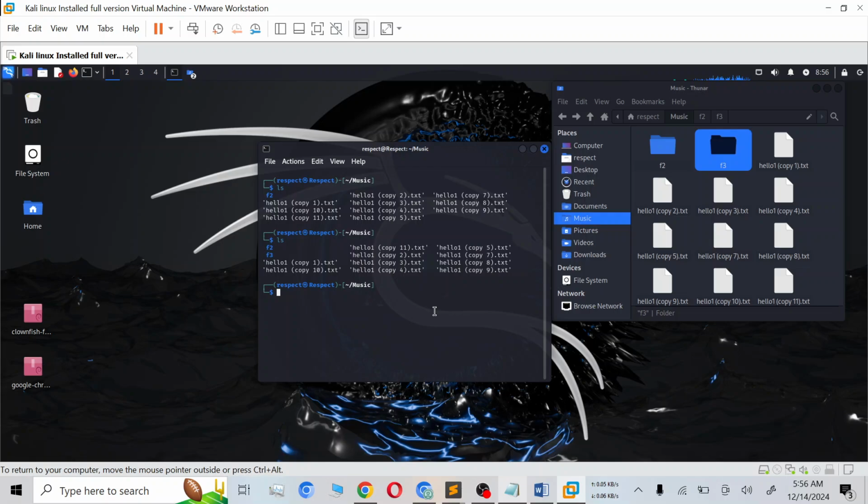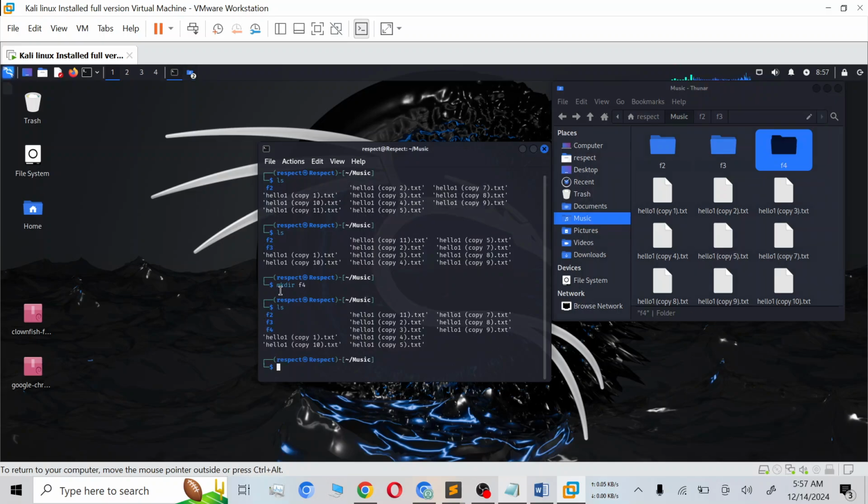But what if I want to create it with the help of the command line? Then I just need to use this command, which is mkdir. Its full form is make directory, and directory is a folder. Then add a space and type your folder name. For example, I want to create F4 because F3 is already available. Here you can see it creates the folder in real time. Again type ls, it will show you the difference. Now F4 is available here.